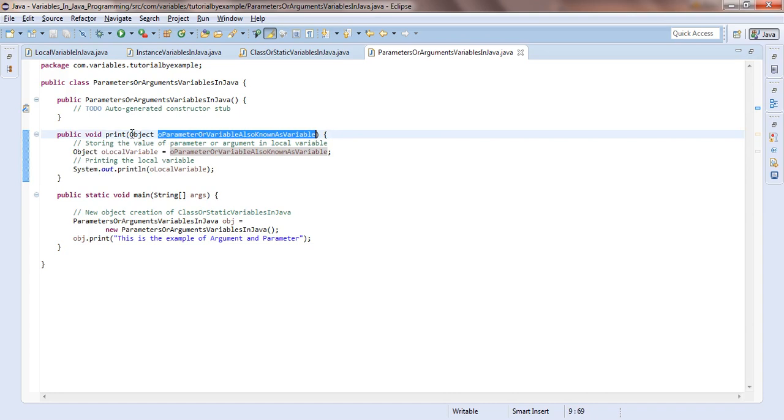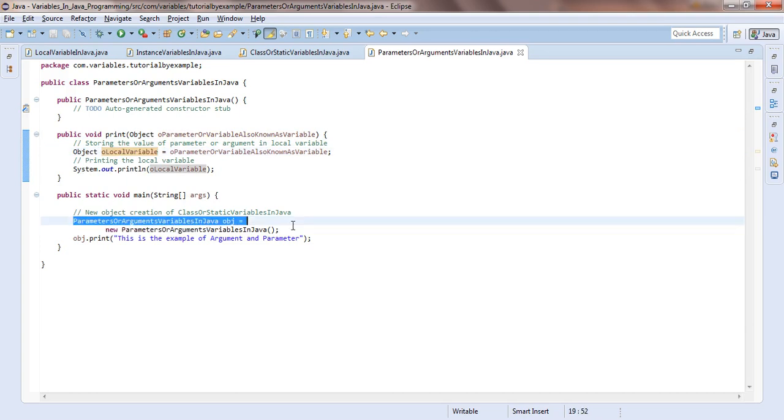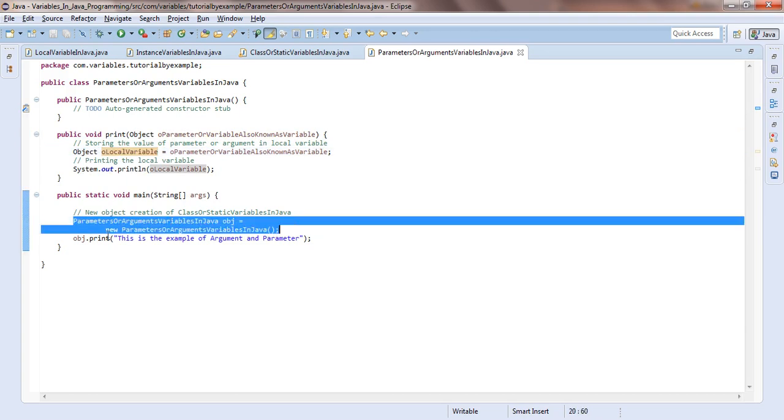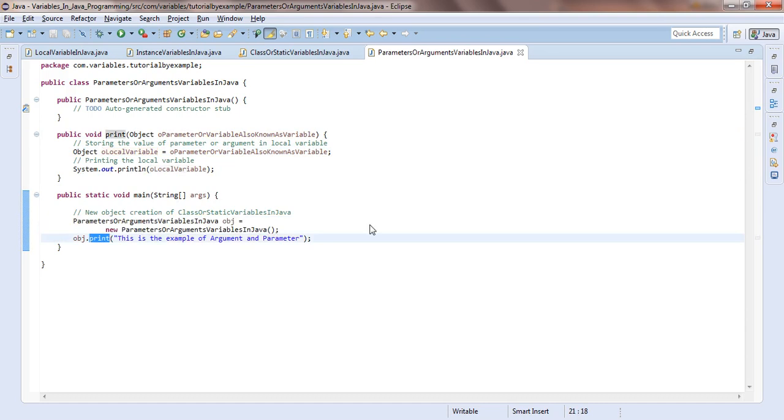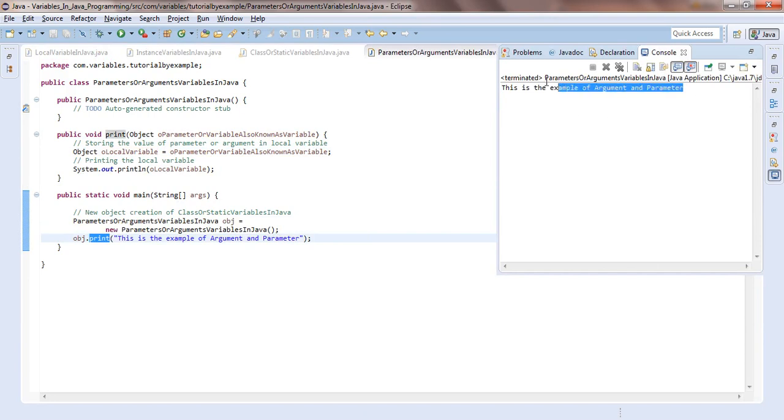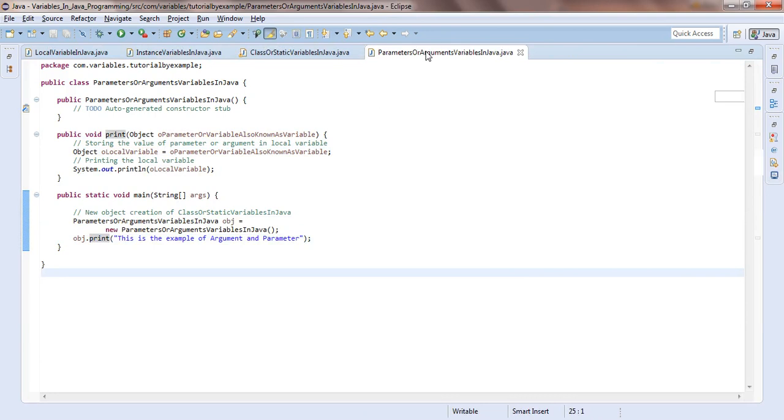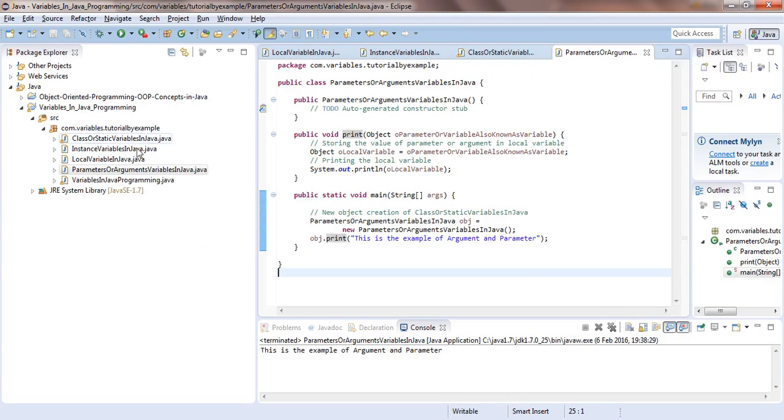After that I'm passing one parameter and storing it in a local variable, and I'm just using that local variable for print purposes. I'm creating one object of that class and calling the print method. So if I run it, we get this as an example of an argument or parameter variable type. So this is all about the four types of variables.